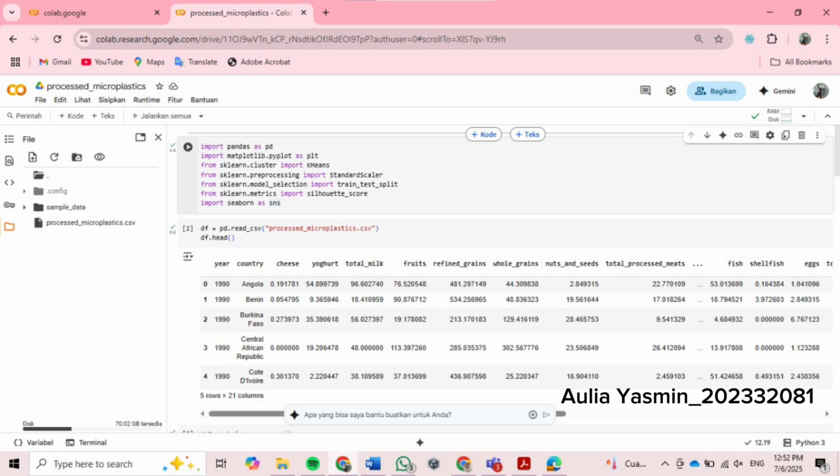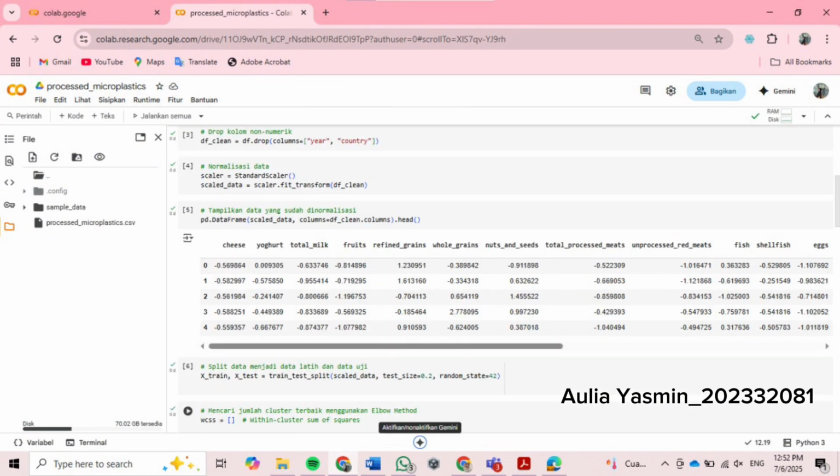The data include numerical values for different food categories like yogurt, cheese, fish, vegetables, and a final column called total ug per kilogram, which shows the microplastic level. And for step 2, before building the model, I cleaned and prepared the data. I dropped non-numerical columns like year and country because K-means only works with numbers. Then I normalized the data using StandardScaler to make sure every feature had the same importance. This is necessary because without scaling, features with a larger range would dominate the clustering process.